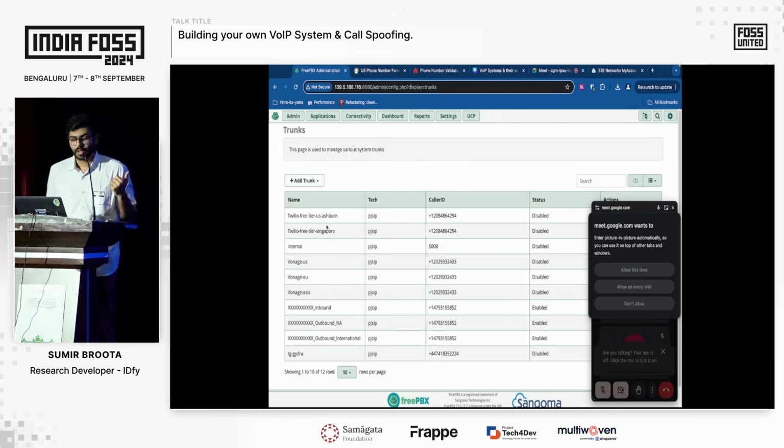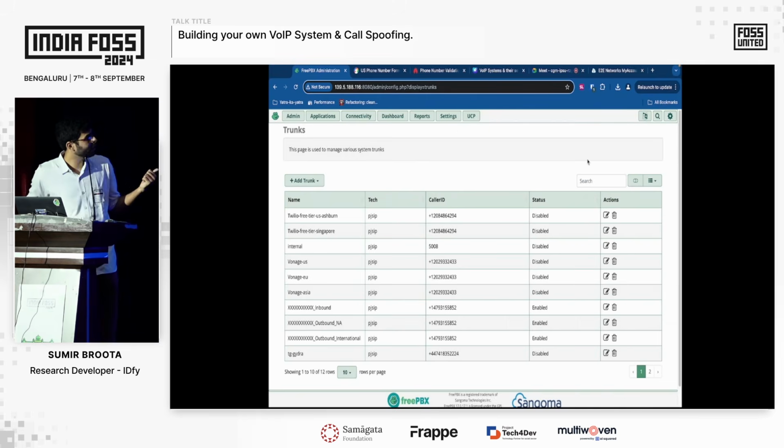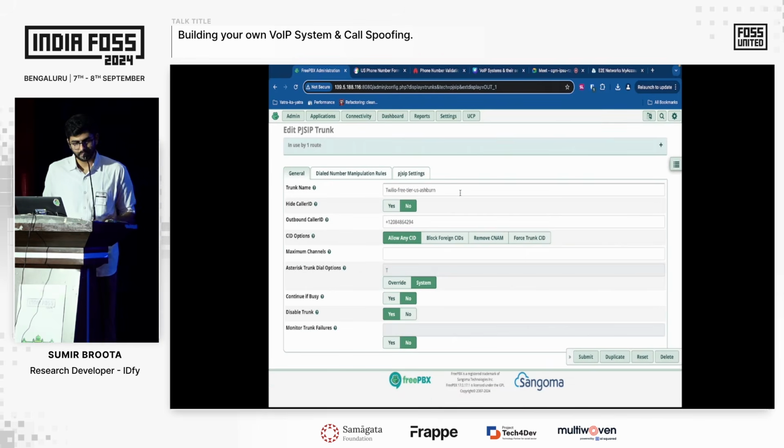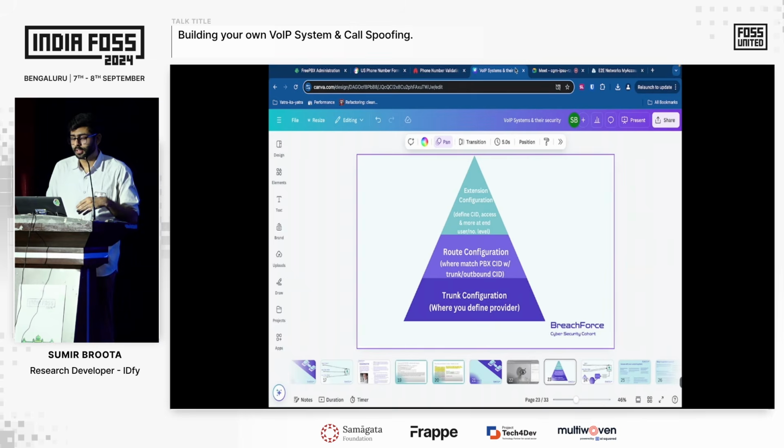So when we were connecting to the phone system, you would notice that we had set up a SIP trunk provider first. So this is the trunk provider. This basically allows you to connect your local PBX system to the telecom network. So here, for example, I've defined in Twilio, I've specified the caller ID that I want to use. You can do this at various levels, for example, the trunk level, the route level, or the extension level.